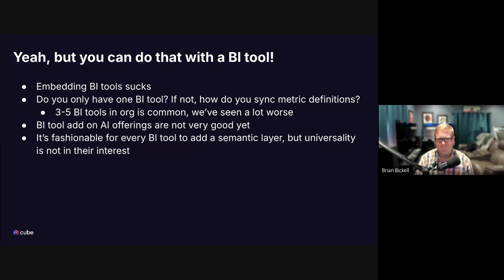As we all think about where AI is going, a lot of the BI tools have AI offerings. Those add-ons are not great yet. So a lot of people are starting to build their own things and then realizing that, hey, we have to solve semantics, because if our humans trying to figure out this data don't understand what these metric definitions are, or how to use the correct one or the correct tables, then how do we expect AI to do that any better?